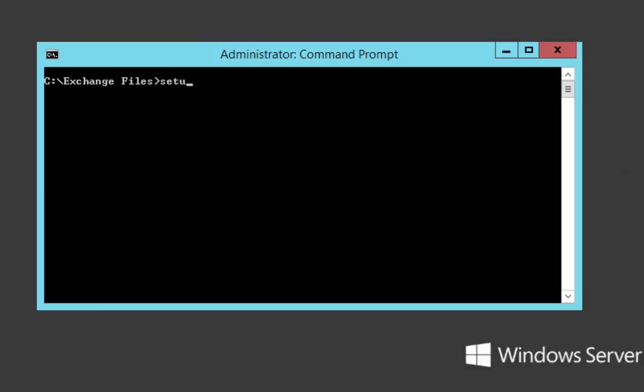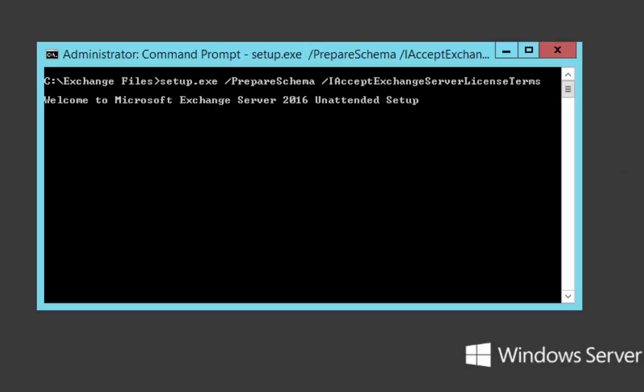So I'm going to type setup.exe, that's Exchange Server 2016 setup, and I'm going to use the /PrepareSchema switch, and I'm also going to specify the /IAcceptExchangeServerLicenseTerms switch. And I'll press enter, and that should launch Exchange Server 2016 setup. And there's a file copy process that has to complete. You'll see that pop up in just a second. Here it is. And we're also going to go through a prerequisite check in a moment.